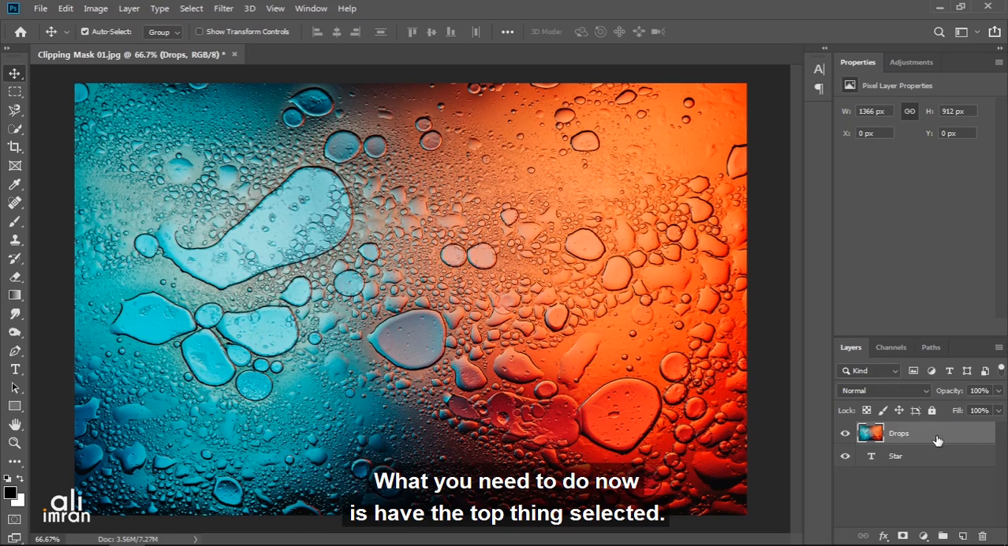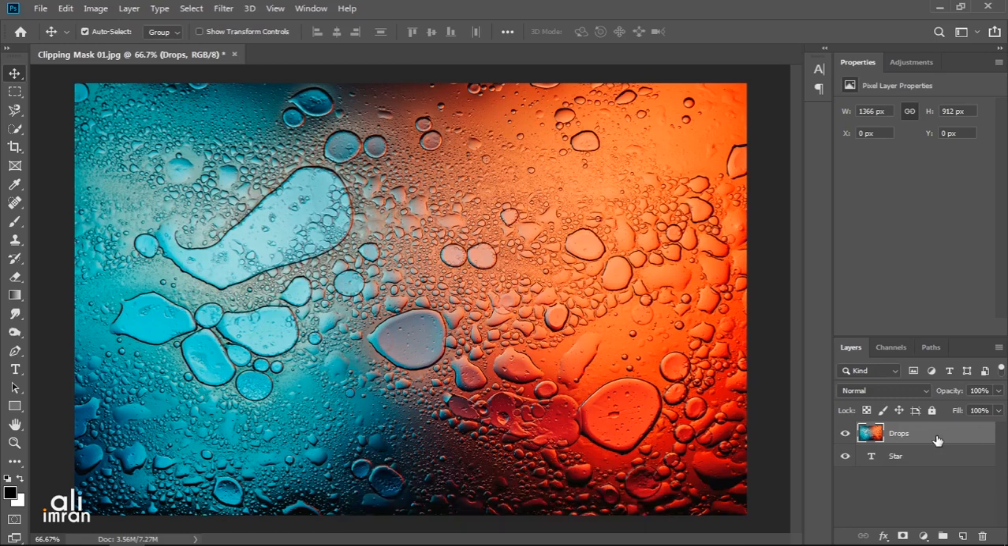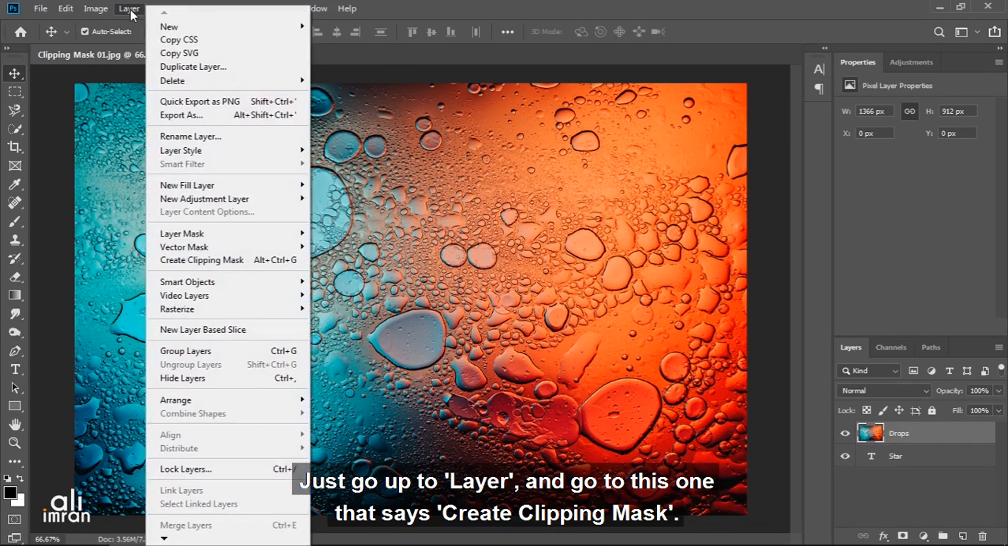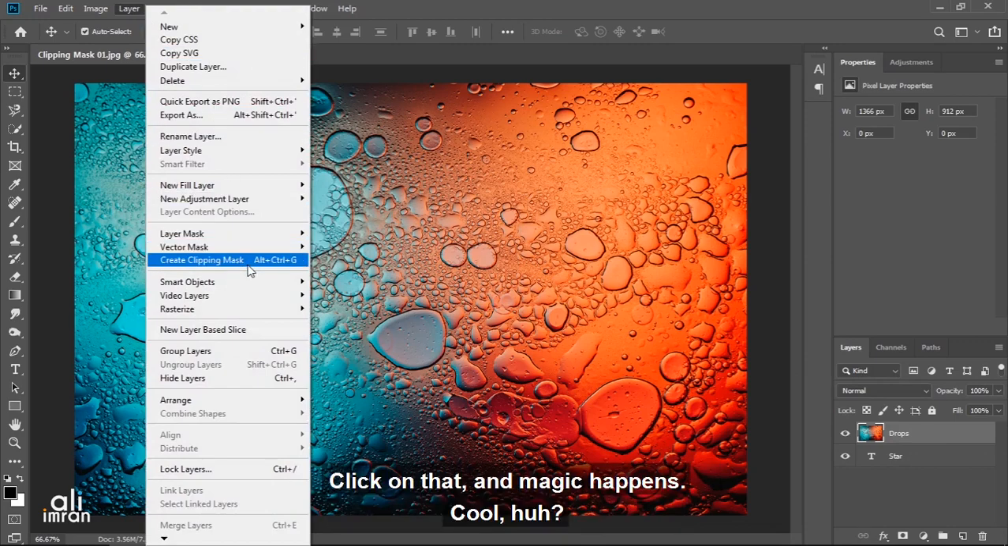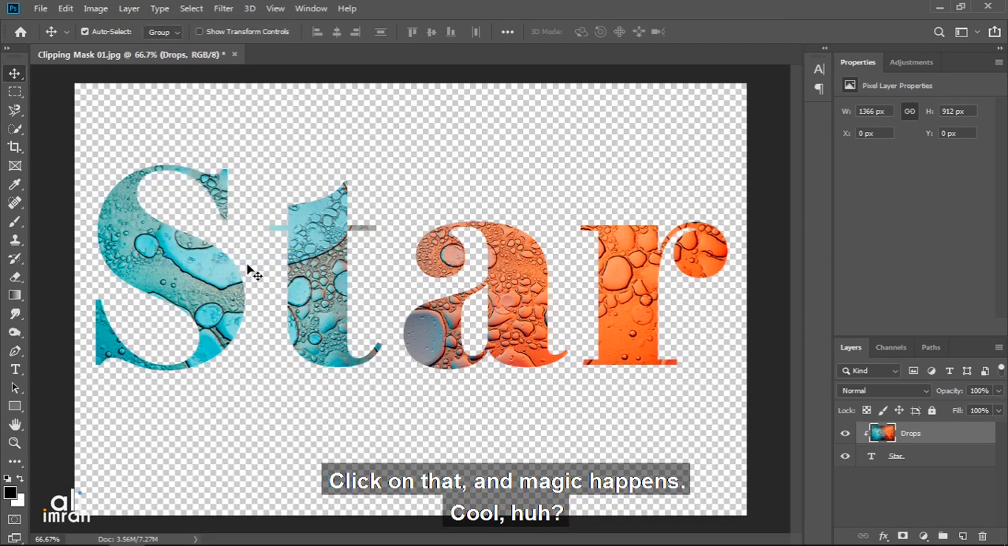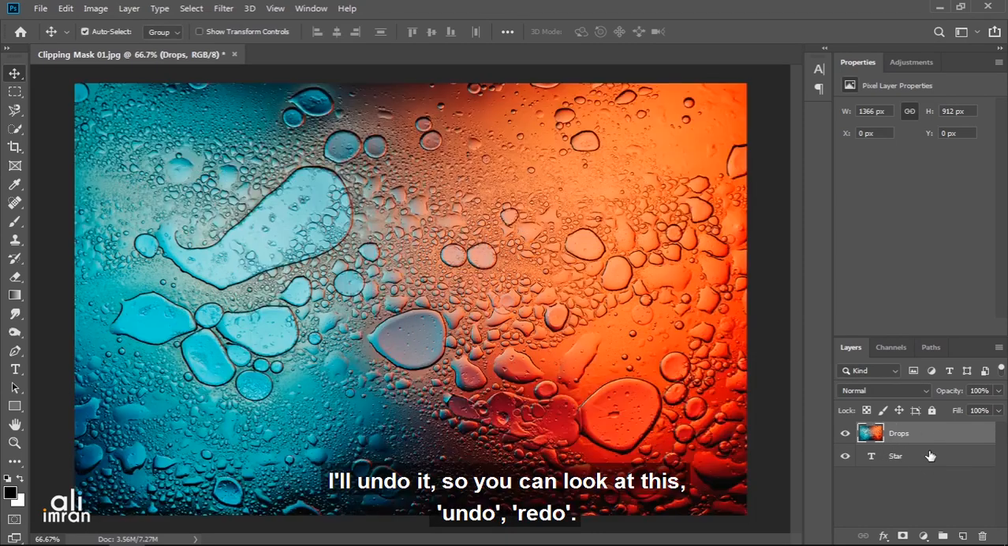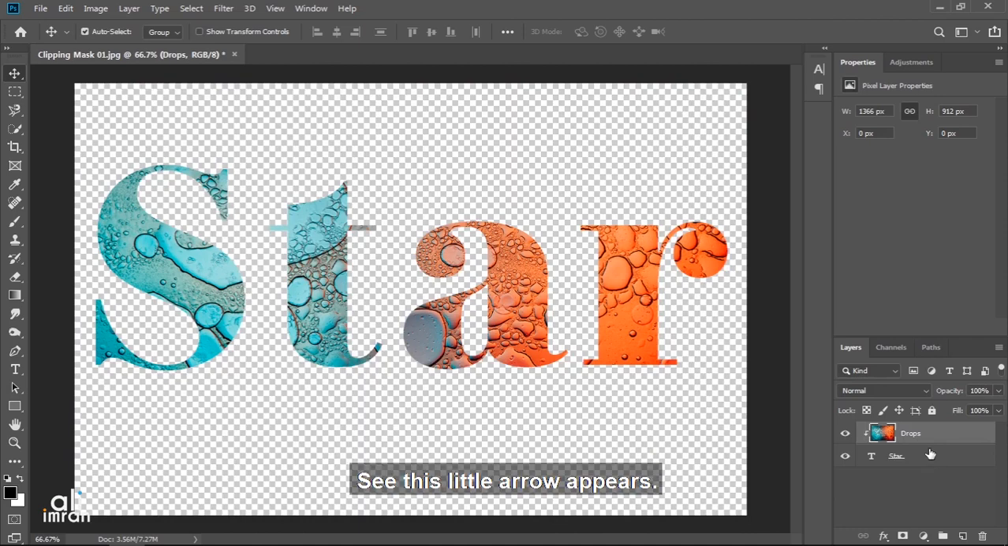What you need to do now is have the top thing selected. In my case, my image is above my text. Just go up to Layer and choose Create Clipping Mask. Click on that and magic happens. Cool, huh? I will undo it so you can look at this. Undo, redo. See this little arrow appears. That just indicates that this layer, drops, has been clipped to the text underneath.